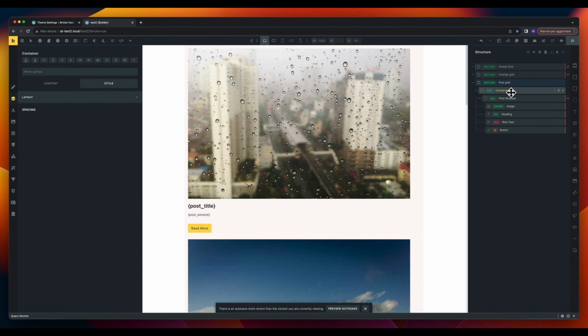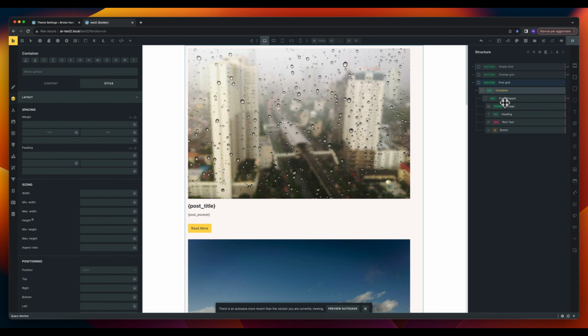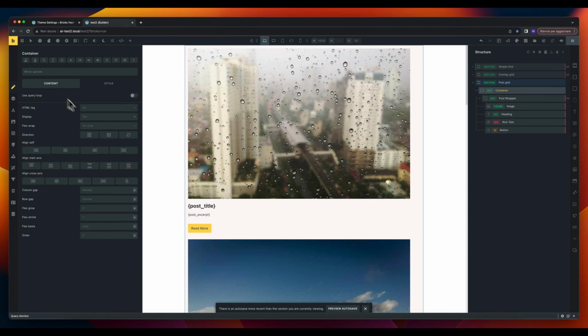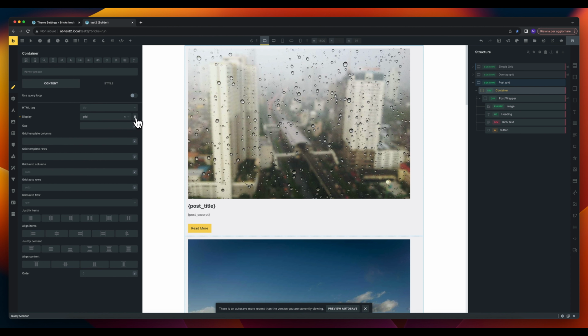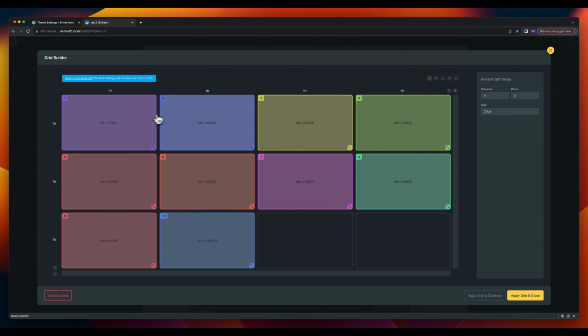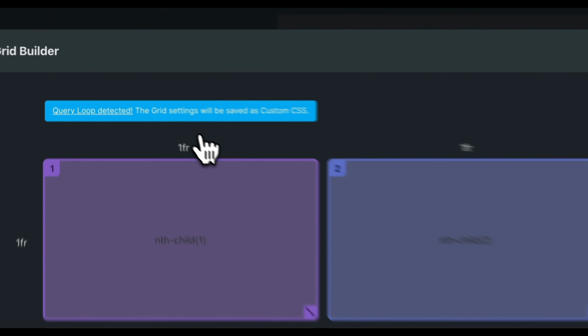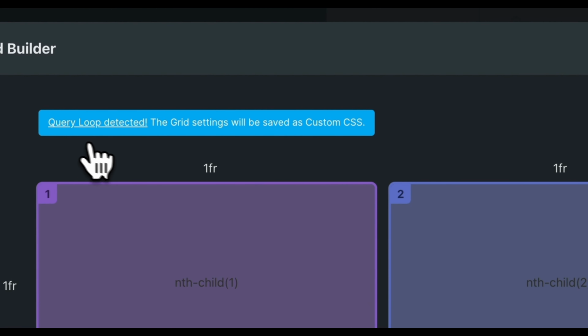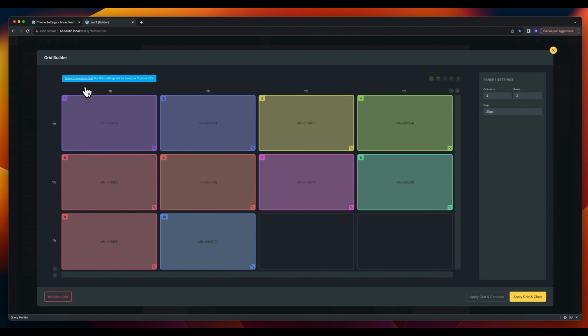So let's click on the container of the grid, and let's click on display grid, and let's open the CSS grid and see what is inside the grid. So first thing, you see an information message here, query loop detected, the grid settings will be saved as custom CSS, just like the class warning we saw earlier.